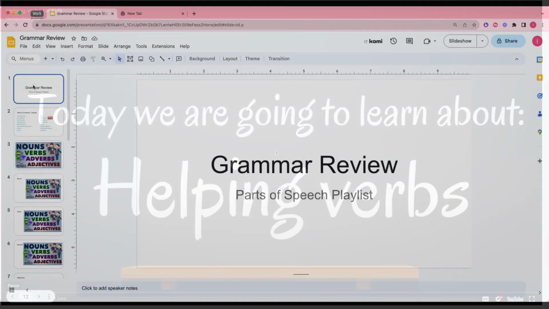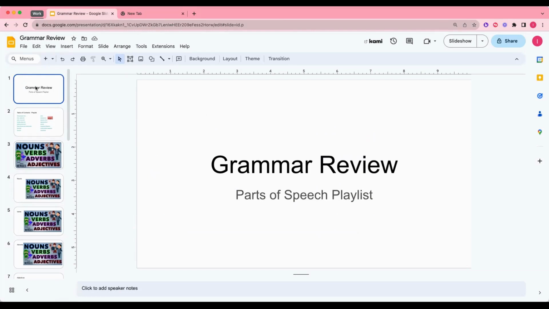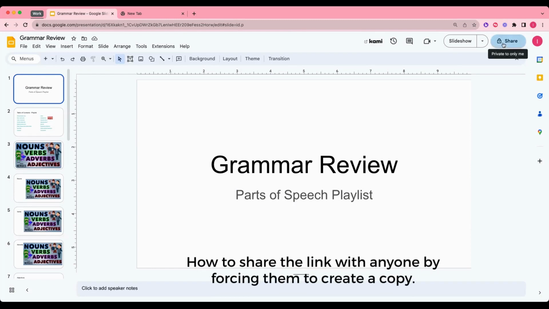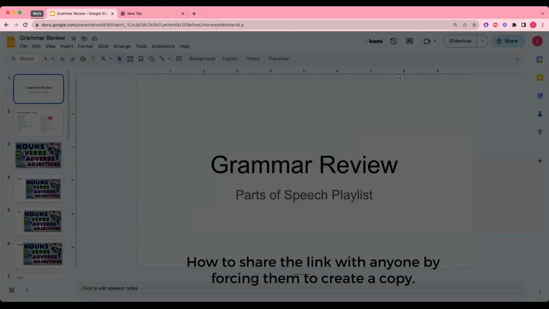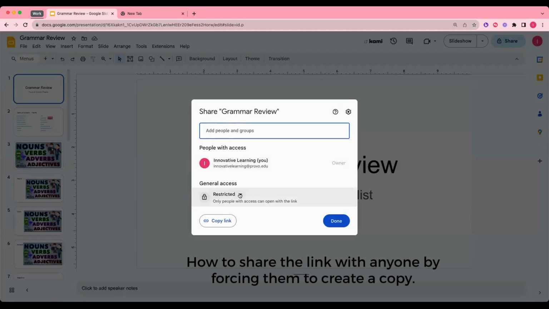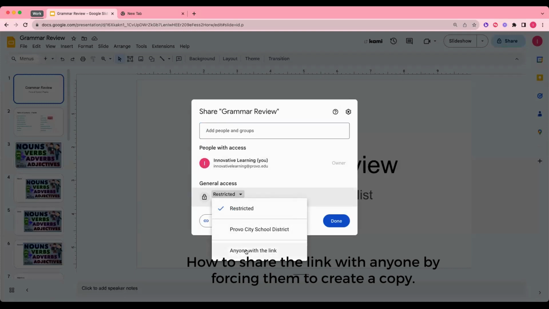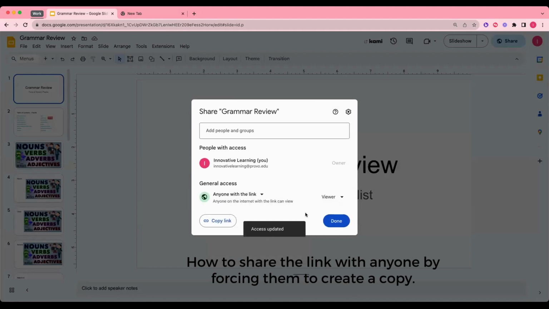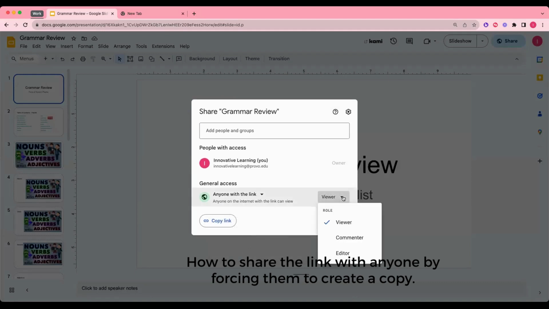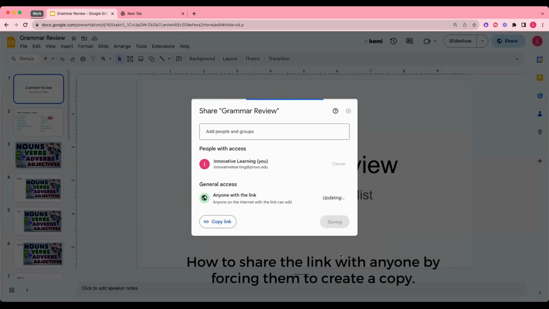Of course, since you've created this awesome slide deck of videos for your classroom, your colleagues are going to want it. So here's how you can force a copy of this slideshow. You'll go over here to the share, restricted, and then anyone with the link. Now you can make them a viewer, or you can even make them an editor.